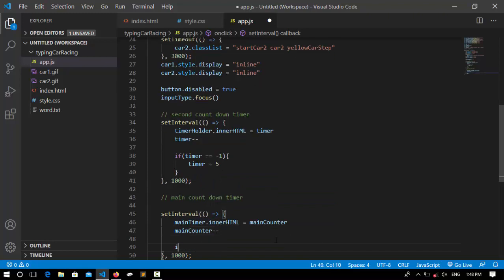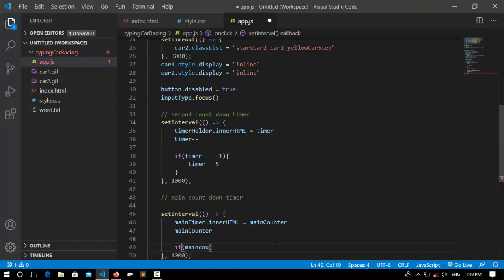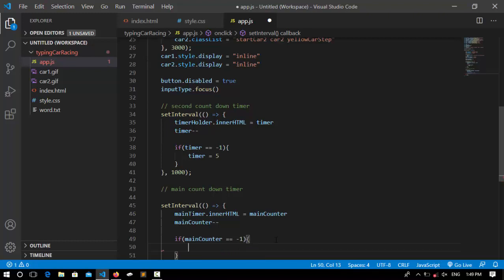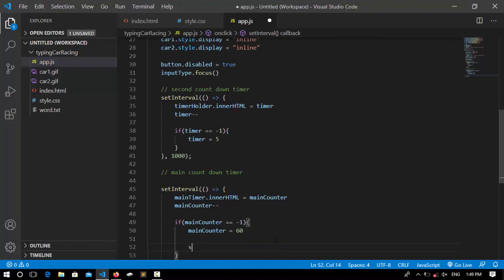So now we have to write an if statement. This if statement is going to check the main counter against -1. And I told you about the -1. I don't want to explain again. If it reaches 0, it's going to put the main counter to 60 again. That means the game starts over again and reloads the web page.